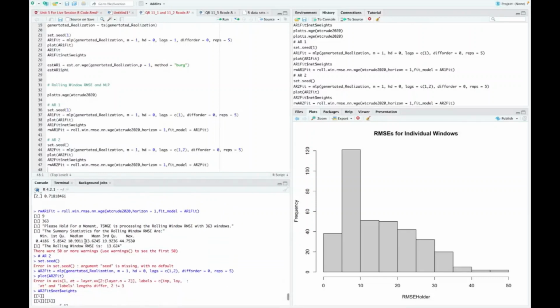And there's, again, just various ways you can compare these. But that is a rolling window implementation and evaluation of an MLP model using roll.win.nn.wge.